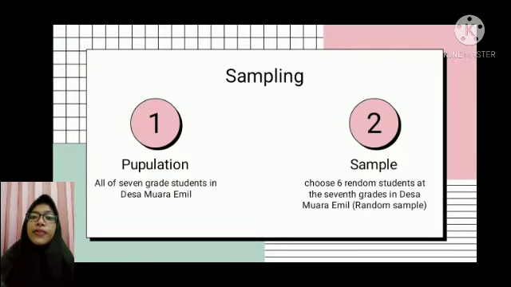Sampling. The first task in selecting a sample is to define the population of interest. The population, in other words, is the group of interest to the researcher, the group to whom the researcher would like to generalize the results of the study. After that we can take a sample of the research, a random or non-random sample. For example, population.